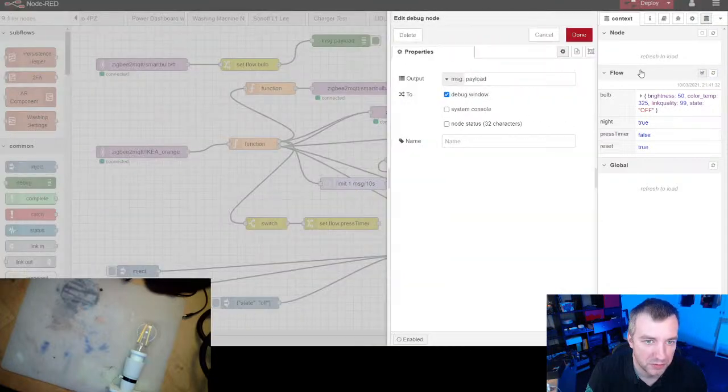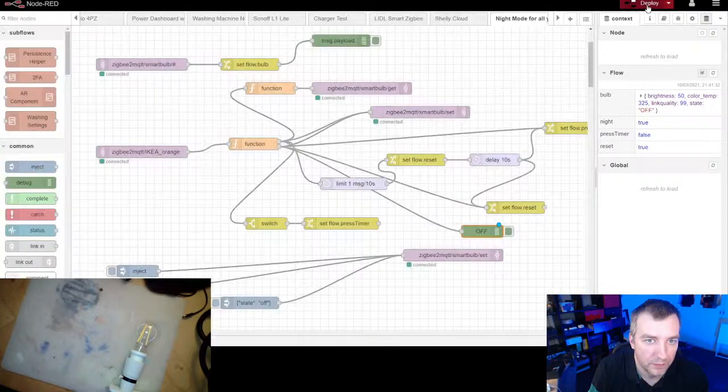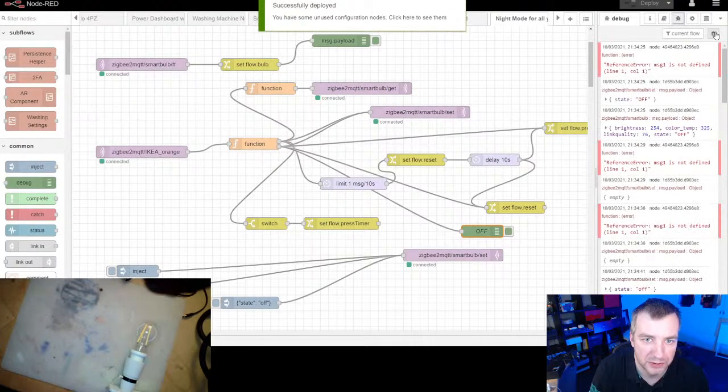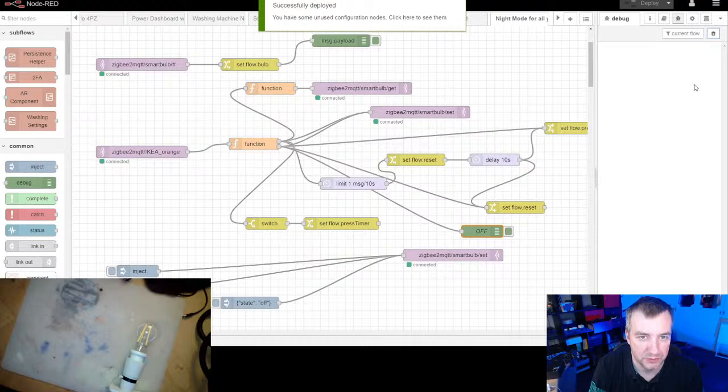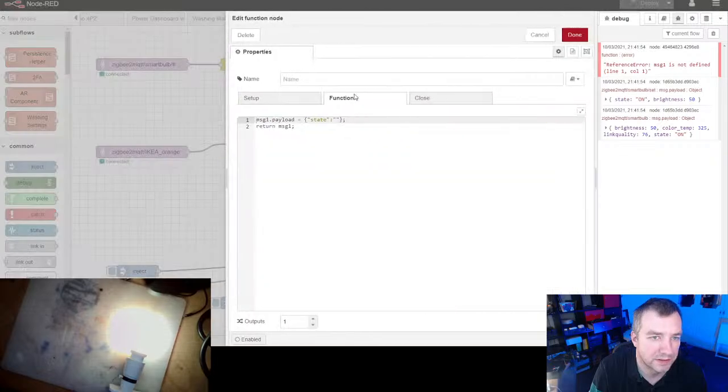So this is my off. And when I get this off trigger, I should get those two values set. So, oh, there was a mistake. Maybe that's why. Let's see. Oh, that's why. Message 1 is not defined, but that's in here. Okay. I knew that was going to be a problem. So let's quickly fix this.